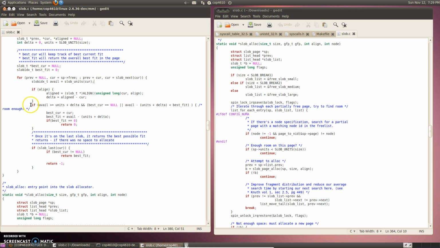So this is the important part over here. If the amount of available space is greater than the amount of units trying to be allocated plus delta, I see delta as an offset. So if it's greater than that, and as long as the best current fit is not null, or the amount of available space minus the amount of units plus delta, which was the same thing as here, is smaller than the best fit, meaning that this location is actually smaller than the previous one that we had.